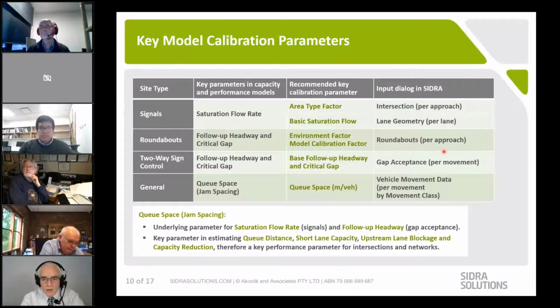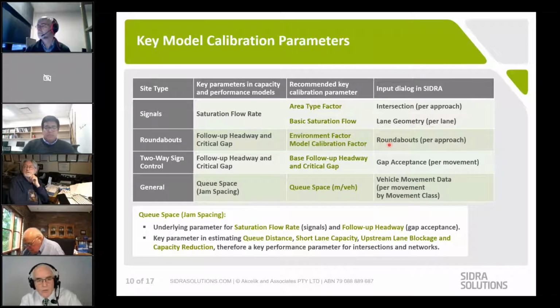Now, our recommendation, once you've done your surveying, you'll need to adjust parameters in the software. That really depends on the type of intersection that you're modelling as to which parameter we recommend that you adjust. For signals, the saturation flow rate is the key parameter. Either the basic saturation flow per lane or an area type can apply per leg.